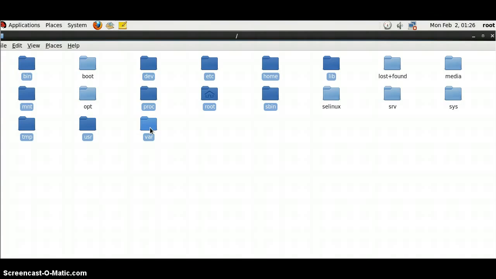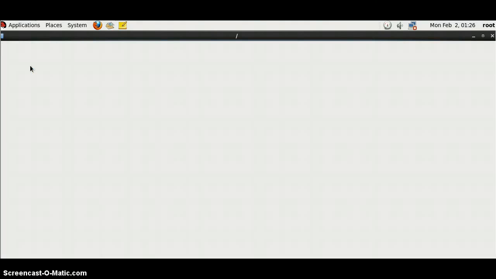These are the commonly available directories in each and every Linux distribution, and there are some more directories which are available, but they change as per the distribution. So let us start with the first one. The first directory is the bin directory or binary directory.